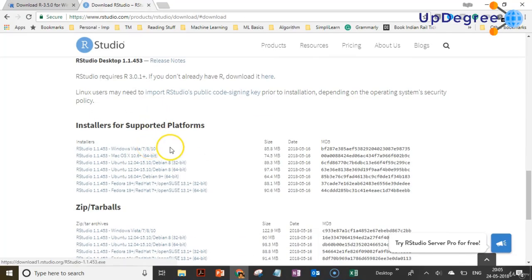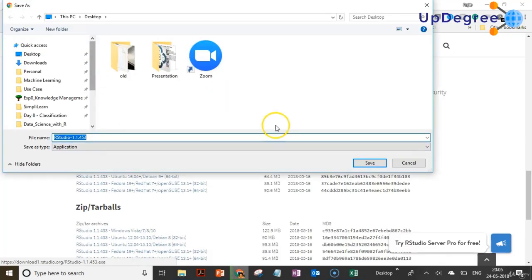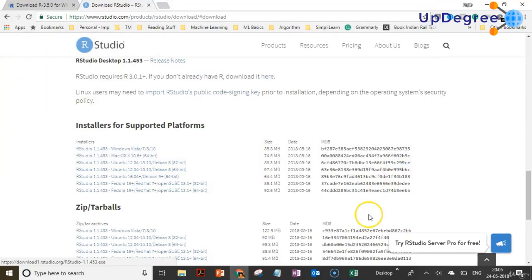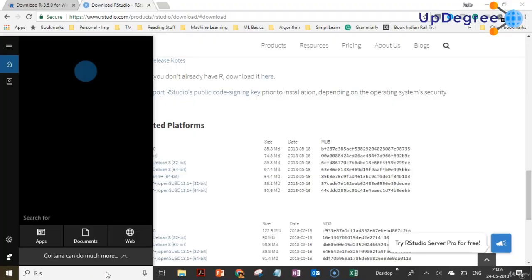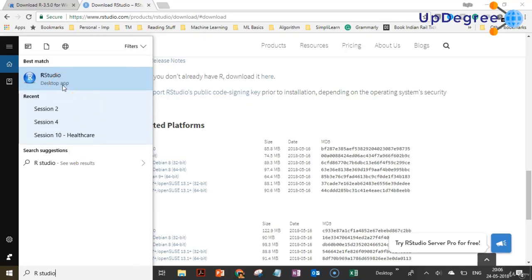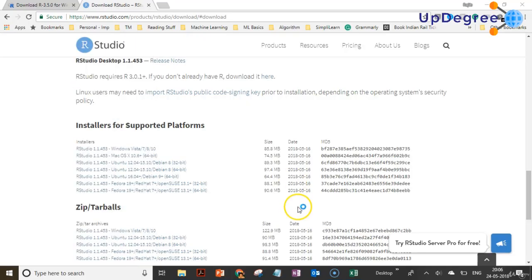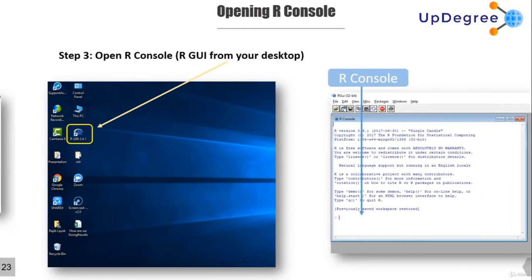If you can see, based on your OS you can download. Maybe I have Windows 10, so I will download Windows 10. If you have Mac, you can download Mac as well. Again, it would be asking for an installer exe. I am not going to download this. I have already downloaded it, and once this is downloaded, you would get a UI like this. Let me open it for you. By the time it opens, let me walk you through how it looks.